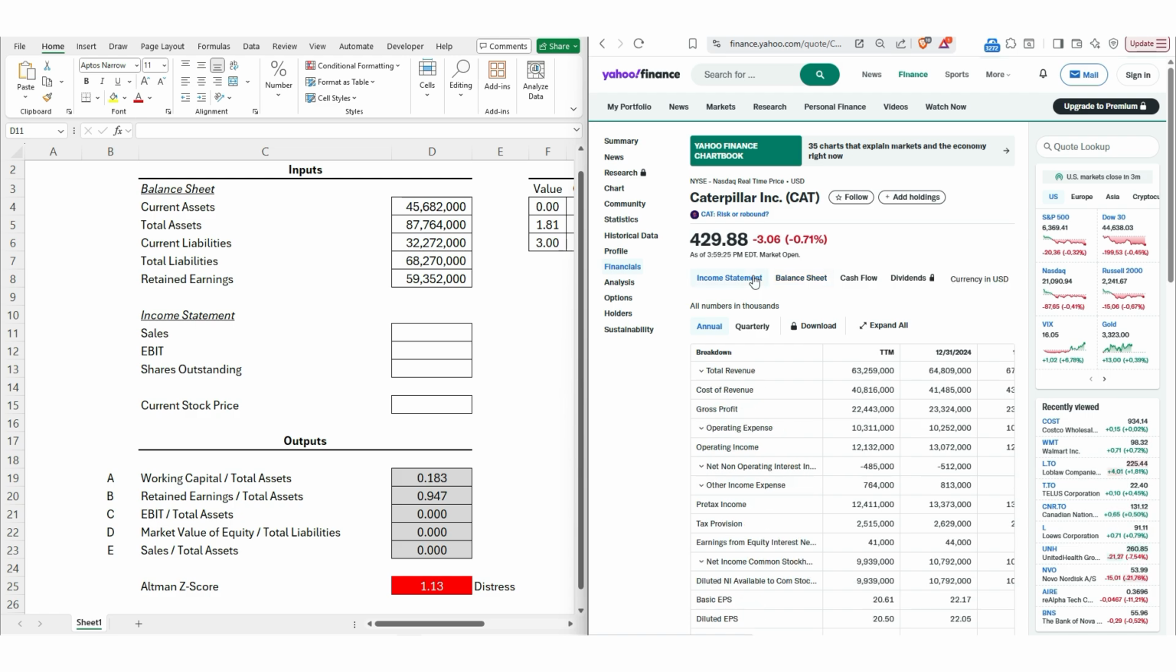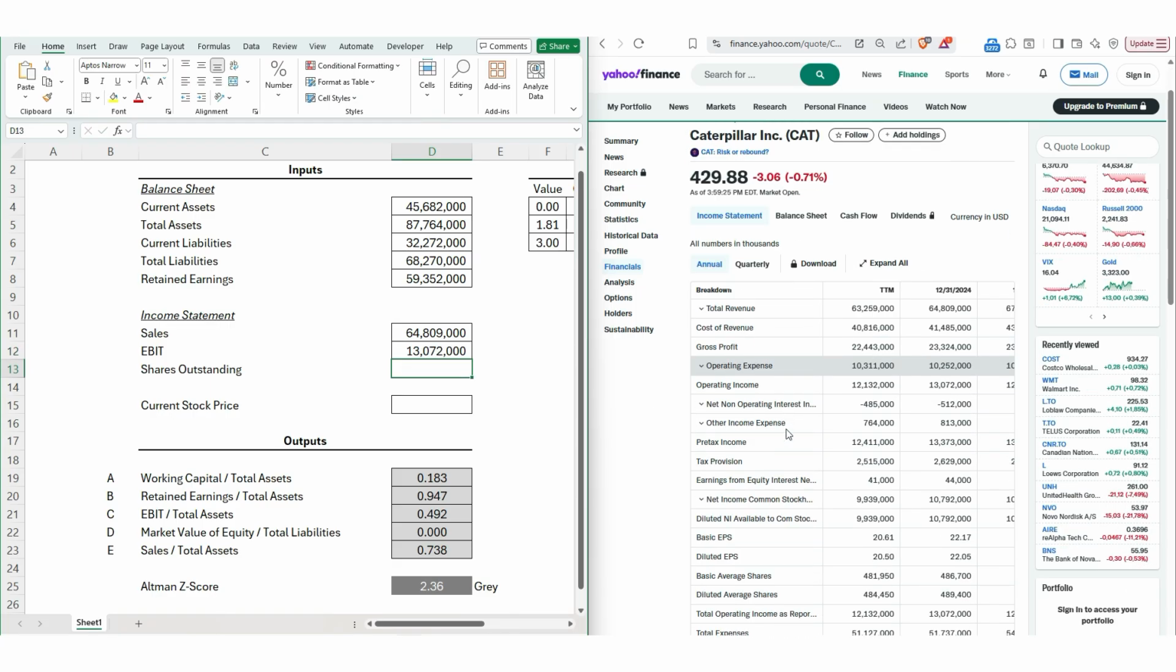From the income statement, we're just pulling in the total revenue. This is the trailing 12 months. I'm pulling the 2024 value here. So 64,809. And for EBIT, that's basically the same as operating income. So 13,072 is what I'm putting for that. And then for the shares outstanding, here we've got basic average shares. So I'm going to use this value, 486,700.